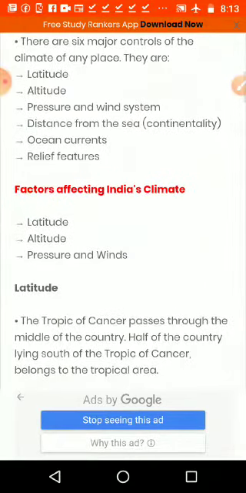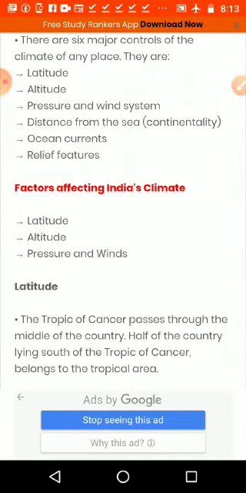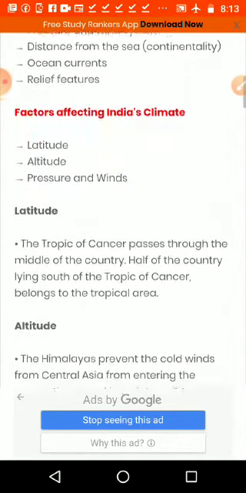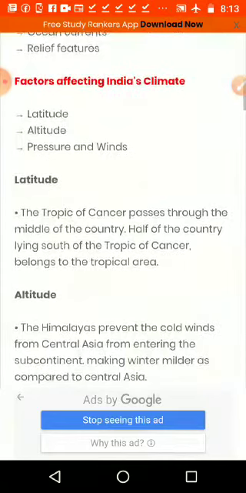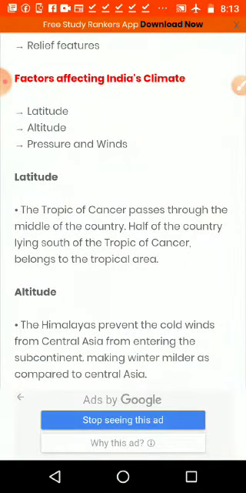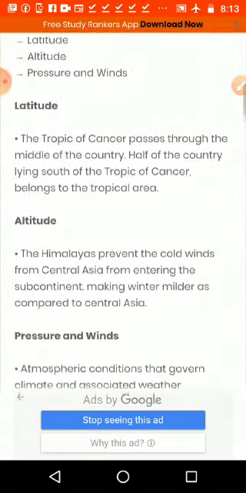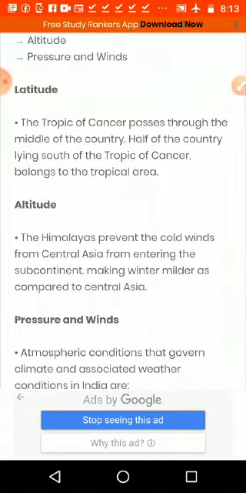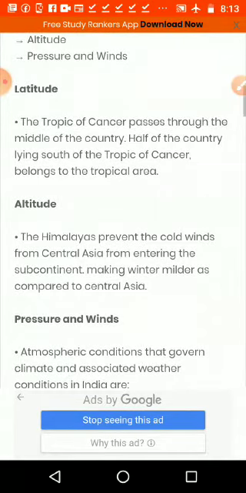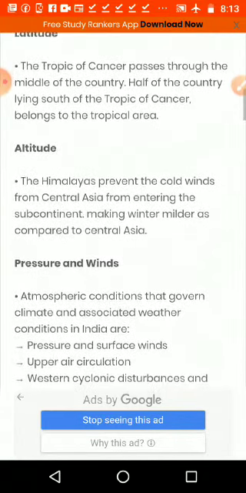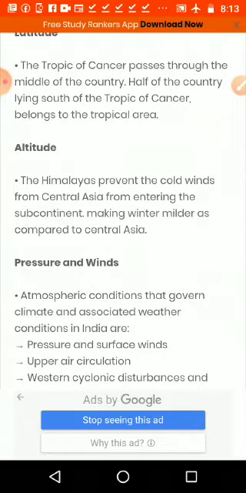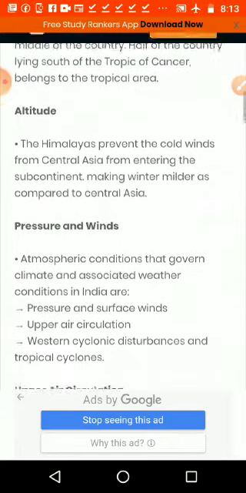Factors affecting Indian climate: latitude, altitude, pressure of wind. Latitude. The Tropic of Cancer passes through the middle of the country. Half of the country lying south of the Tropic of Cancer belongs to the tropical area. Altitude. The Himalayas prevent the cold winds from Central Asia from entering the subcontinent, making winter milder as compared to Central Asia.